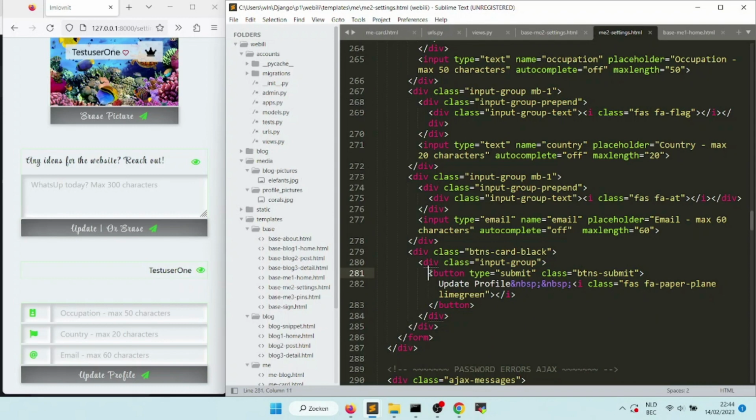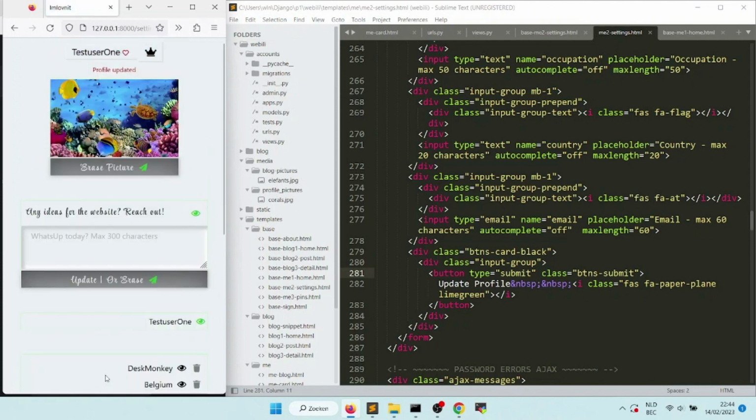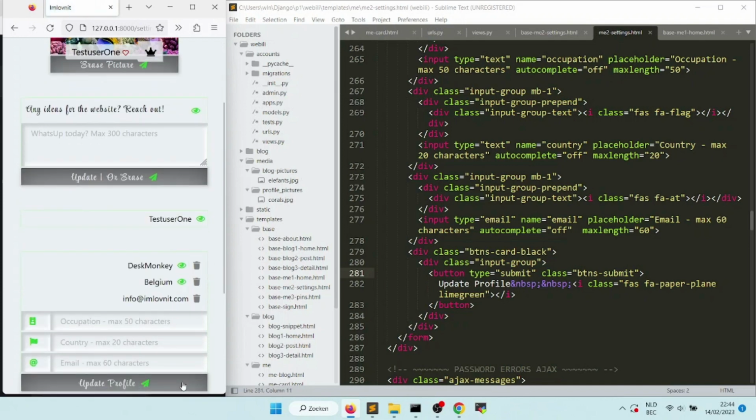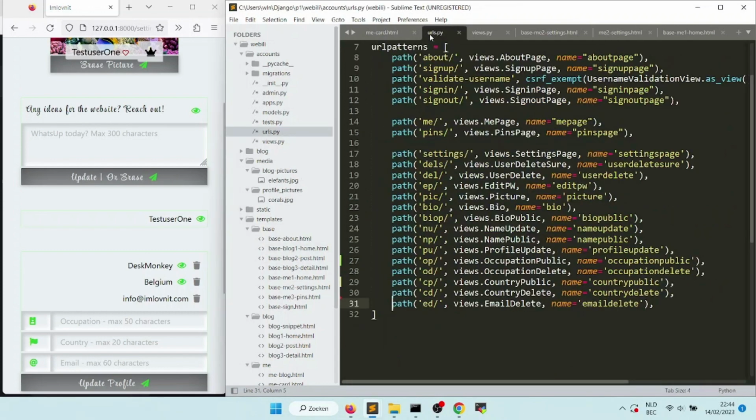Let's enter some data. We're not going to do much testing as most is just a copy, and test it off screen. Works. We see our input. With our familiar eye and the bin to delete it. In the meantime, we made the occupation and country public. The URLs all lead to their own task and were given a name.